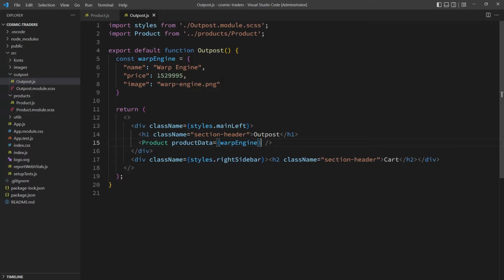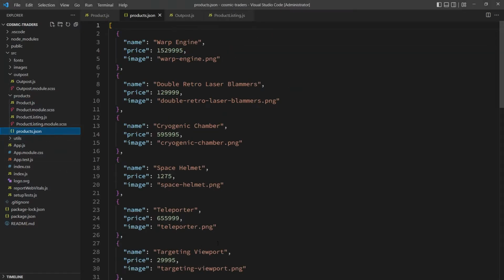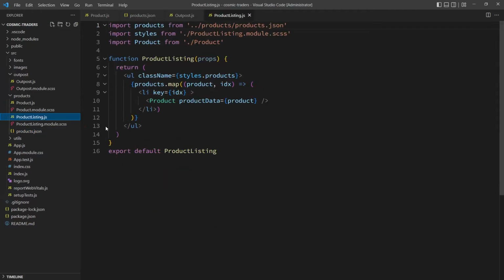But let's just make this a little more interesting to really see how these props are working. So I'm going to make some changes off screen. All right, now you can see that over here I've added a new products.json file, which is just an array of product objects. I've also added this new product listing component along with its styles. And this product listing component imports our array of products, and then down here inside an unordered list element, you can see we're looping over that array of products. And for each one, it is rendering a list item element with a product element inside it.